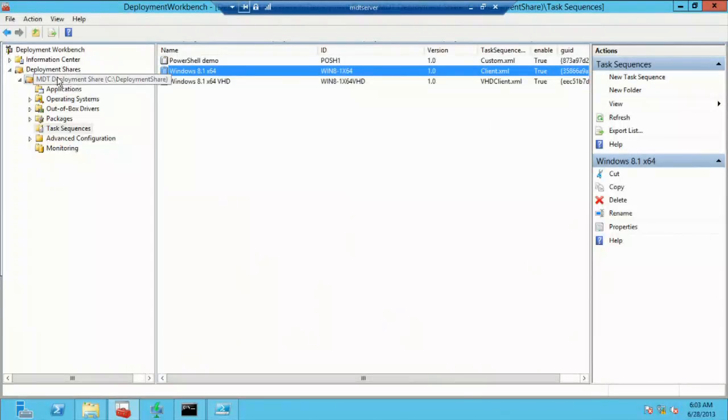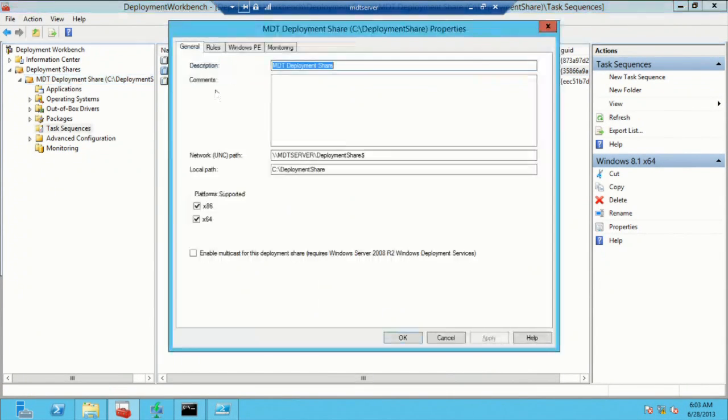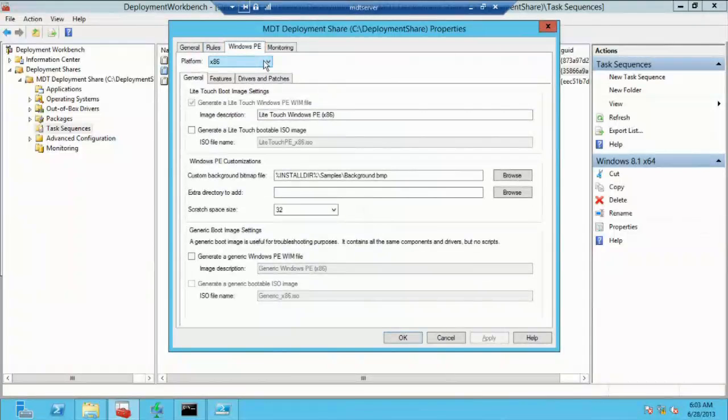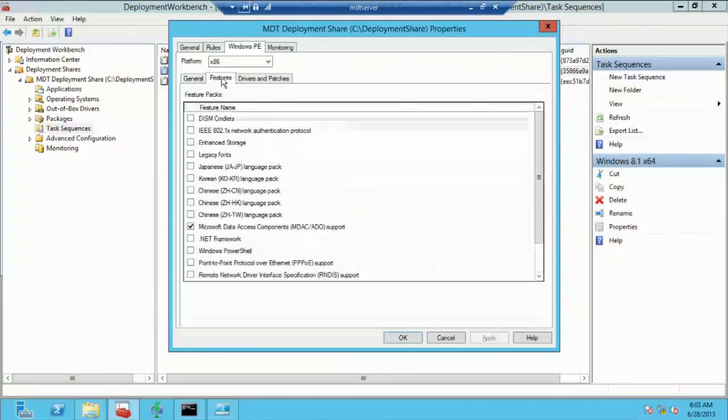All right, let's flip over to the deployment share properties. And on Windows PE, let me start with x86. There's a tab here now for features. And this is the list of the optional components that can be added into Windows PE. So when you update your deployment share, these optional components will be added into your boot image.